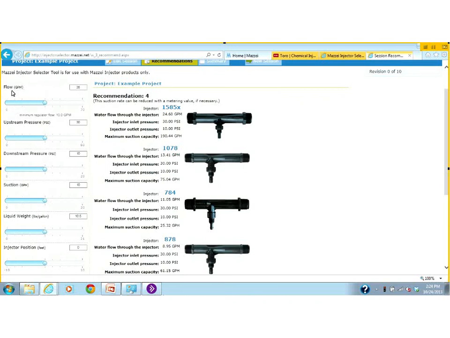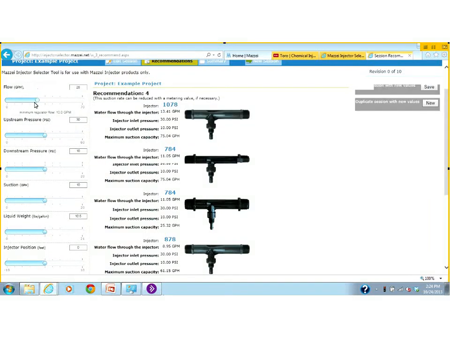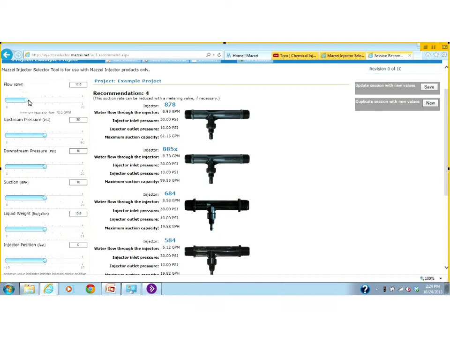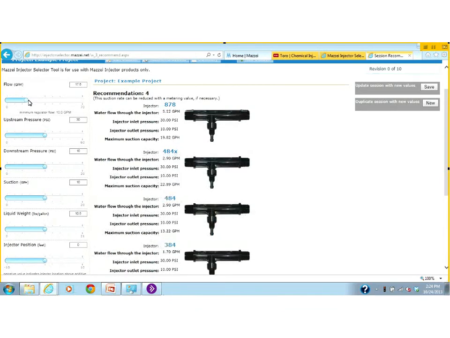the requirements. Say that the motor flow is not 35 gallons a minute. Let's say it is only 20 gallons a minute. You just slide this back, and you can see the injector selection immediately changes due to the flow rate, the flow available through the injector. As was discussed earlier, you have to have a certain requirement through the injector for it to function.